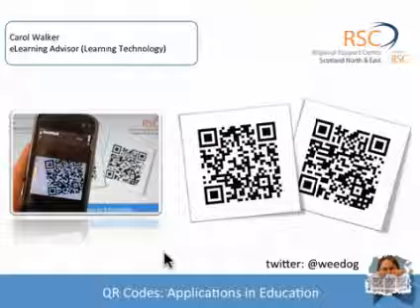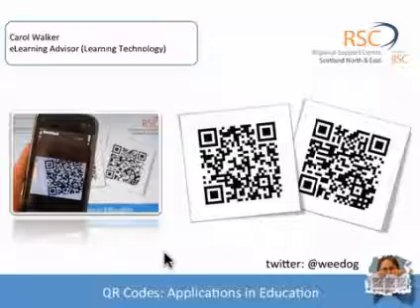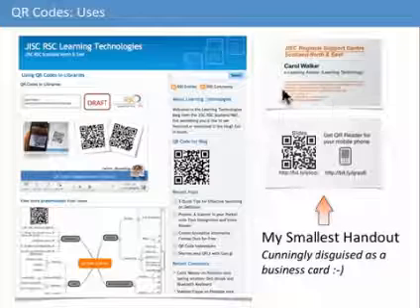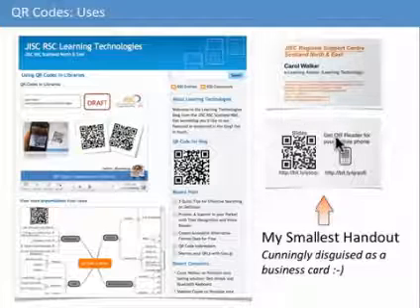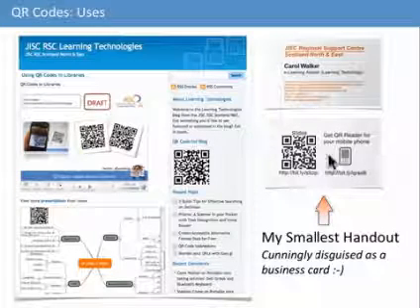So in the meantime, I thought I'd just do a quick overview of QR codes for the folks that were coming along to my session. So if you were coming along today, you'd be getting my smallest handout to date, which is cunningly disguised as a business card with a QR code on it.